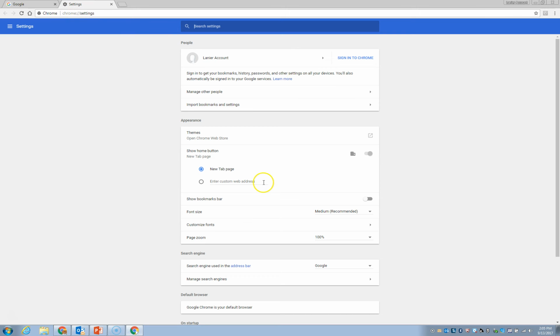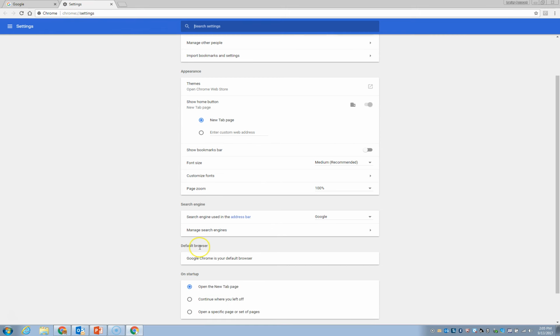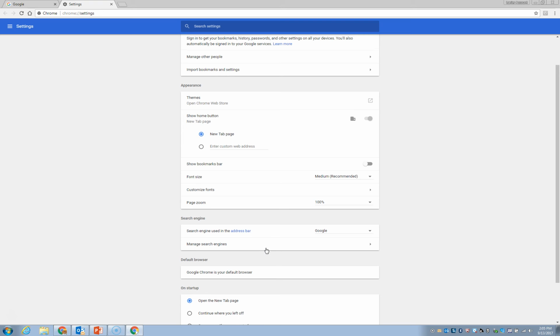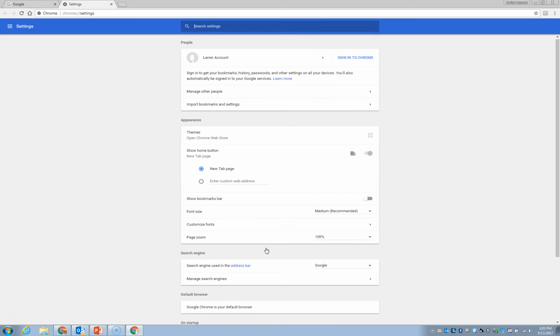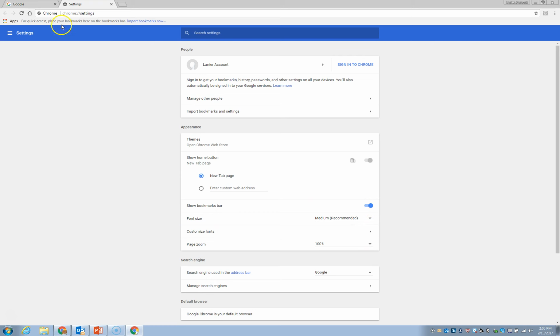That's fine. And then come down to where it says Default Browser. Make sure the default browser is set to Google Chrome. Mine says that Google Chrome is the default browser, so there may be a button here that you have to select in order for that to take place. I also want to make sure that the bookmark bar is turned on. For that, I show the bookmarks bar and pull the slider so that it shows it's on, and you see it now at the top of the screen.